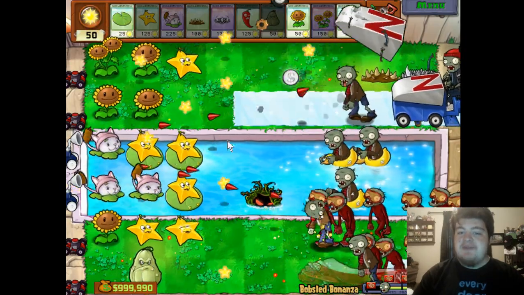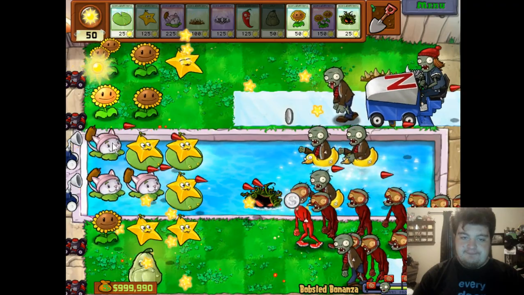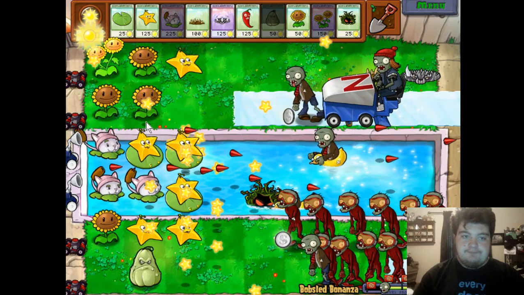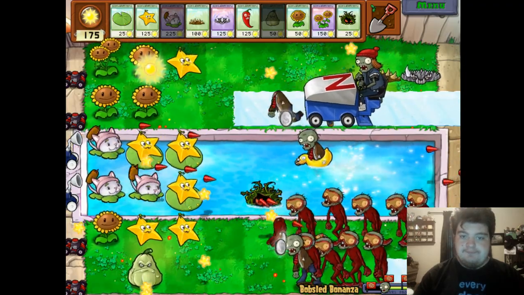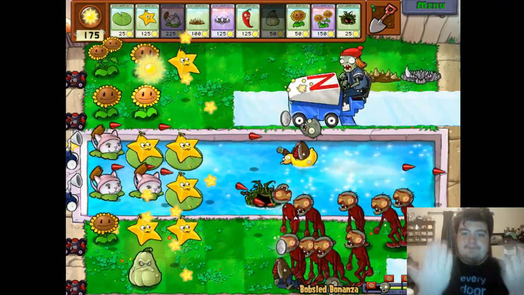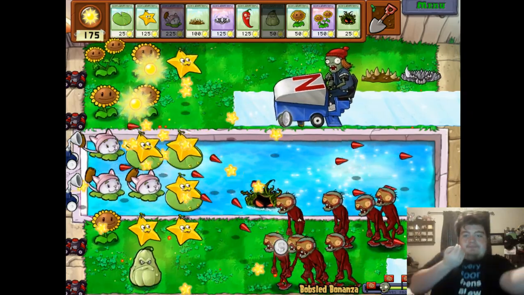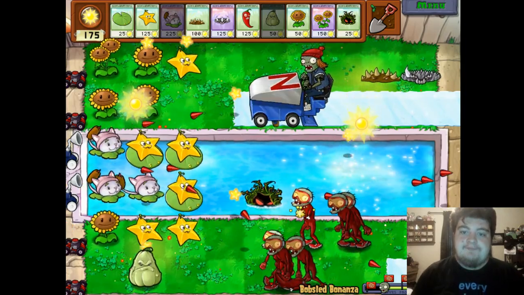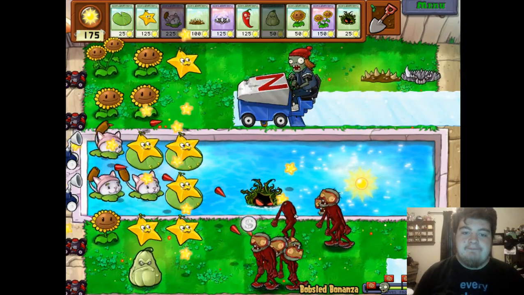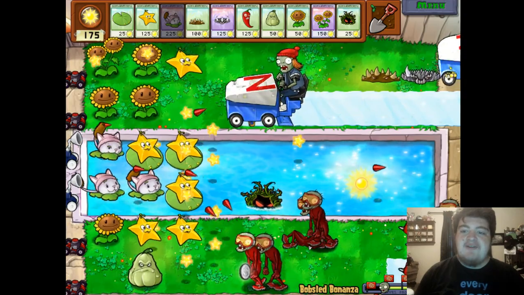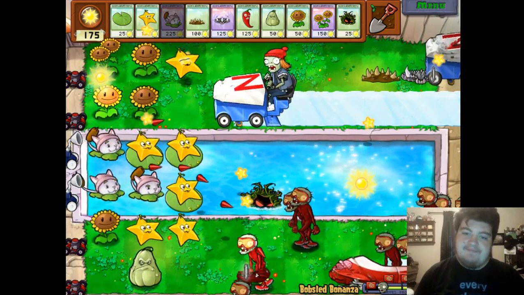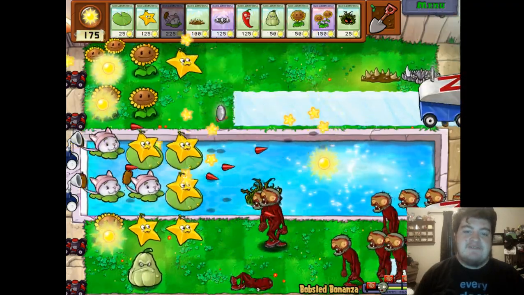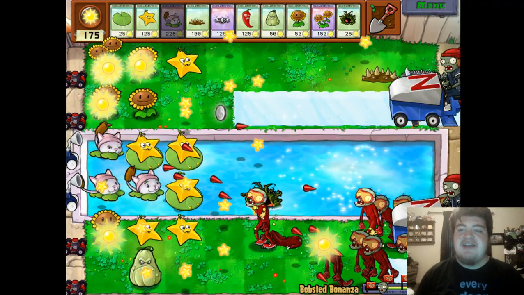Spike rock up there is about to bite the dust. I think other than having to replant here and there, I pretty much... Okay, zombies, it was funny up till a point, and now it's just sad. Come on now.